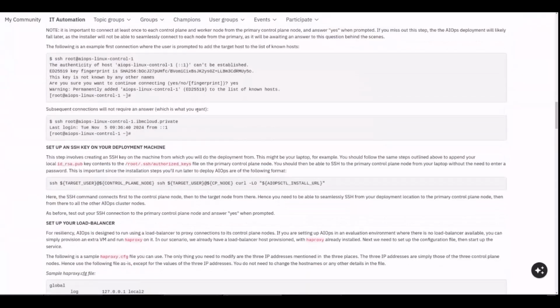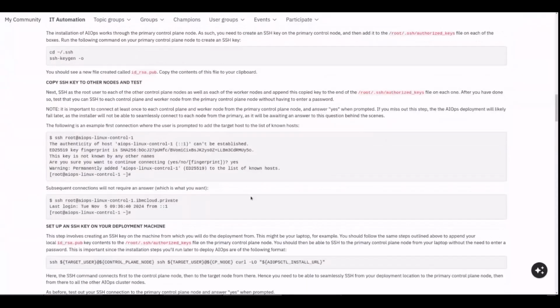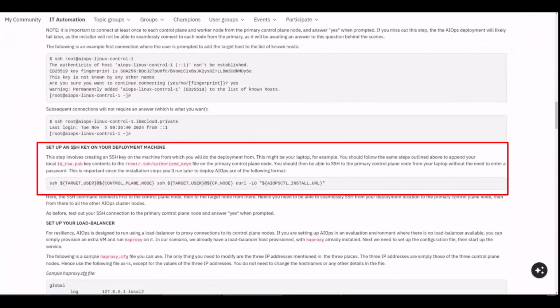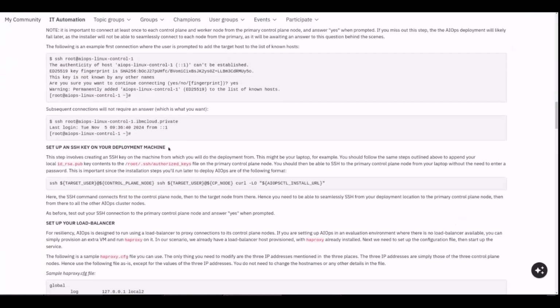Okay, this next step, now that you've set up all of your control plane nodes, your load balancer, and your worker nodes with the key generated on the primary control plane node, now you're going to set up an SSH key on your deployment machine. So this might be my laptop, right? Because I'm actually going to initiate the deployment from my laptop to the control plane node, and then the control plane node is going to then execute all the commands and all the others. Everything's going through the primary control plane node.